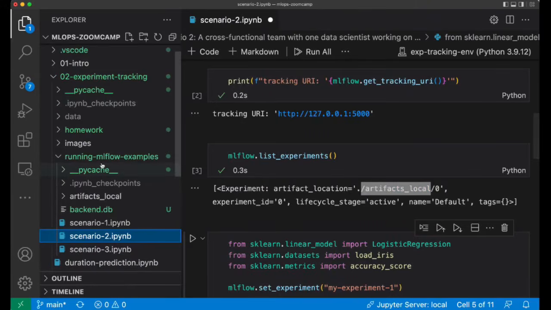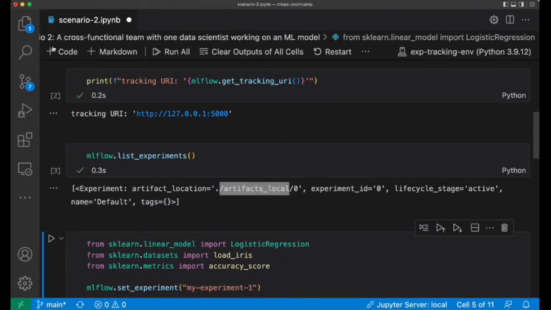And if we check here the files, we can see that there are two new files. Actually, there is this backend DB, which is the SQLite DB that I configured for the server. And then there is this artifacts local, which is what's created by MLflow to store the artifacts for all the runs. Let's continue with this.